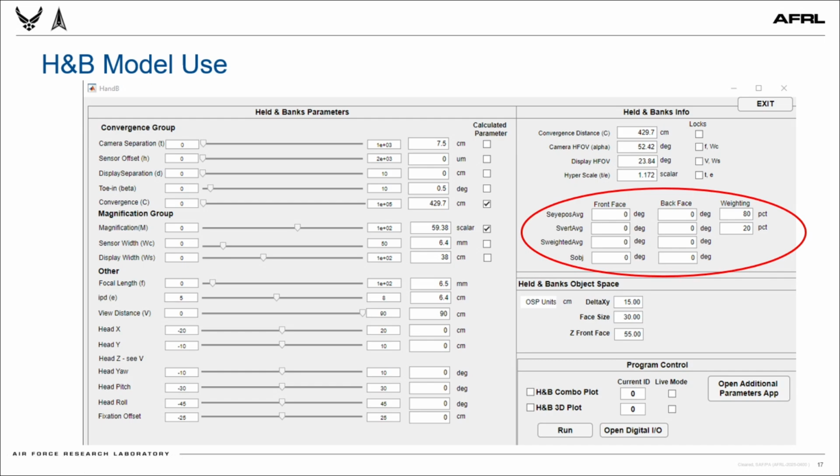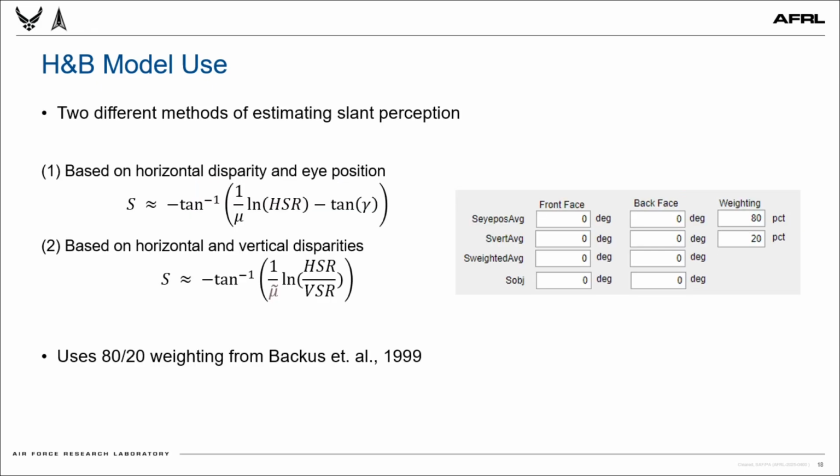So for the Helden-Banks model, what they do is you define a cube in your object space. And then in your image space, it shows that same cube. So in order to decide on the slant of the cube, they use these weightings from Backus, this Backus paper. It's based on 2 different calculations of human perception of slant. The first one is horizontal disparity and eye position. The second one is both vertical and horizontal disparities. Backus prefers this 80-20 weighting, which is loaded into the tool, but the user has control over.